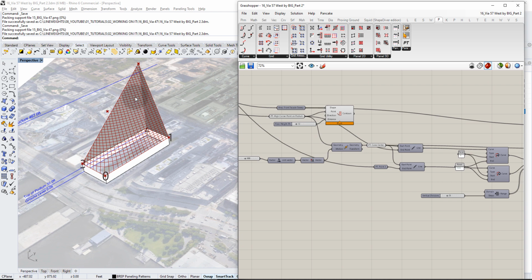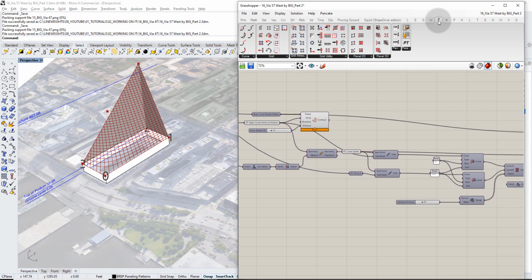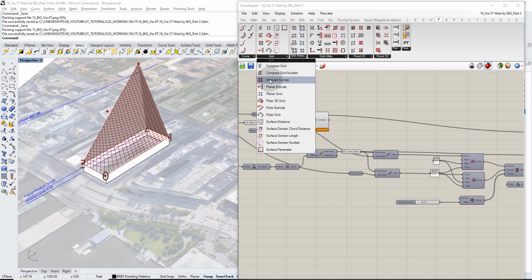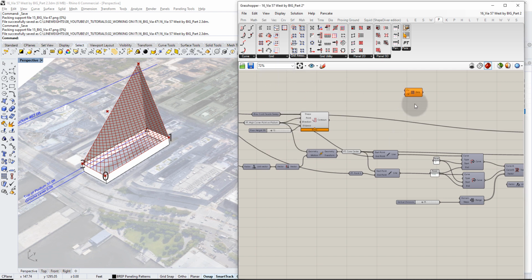And here I have the curves that are going vertically and the curves that are going horizontally. I can create an actual grid from those. And the way you do that is under paneling tools, okay? You can come over here under grid and you'll see that there's one where you can create a grid from intersecting curves. Intersect curves. Go ahead, click that and drop it on your canvas.